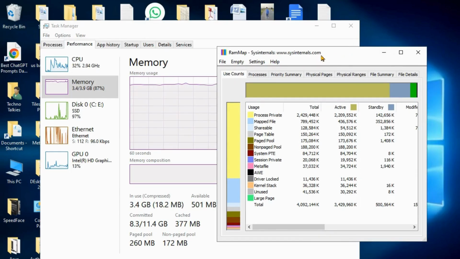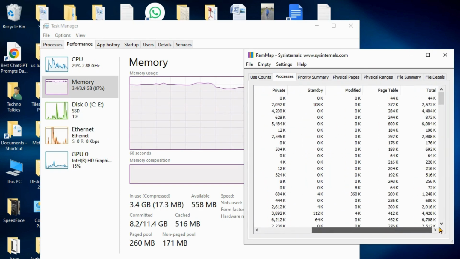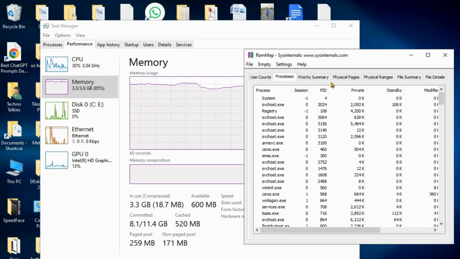Okay, so this is the process. You can see the process, all the session and all the files total using. You can see the status here. So here you can see the RAM cache, 523 MB, so that must be cleared.